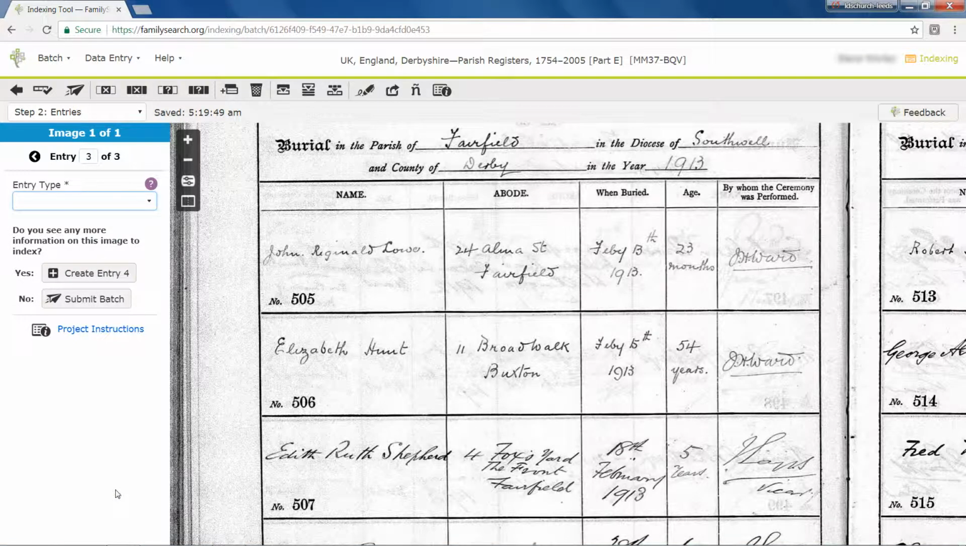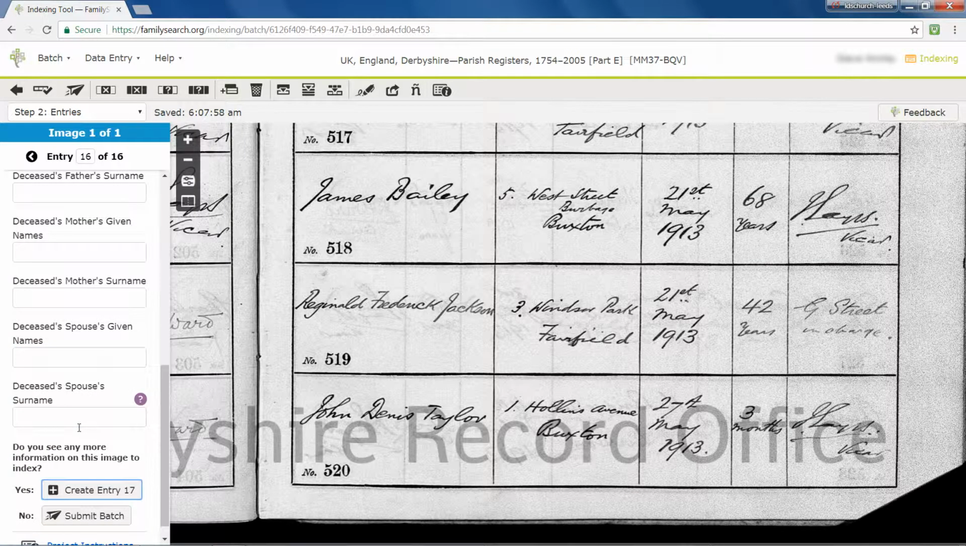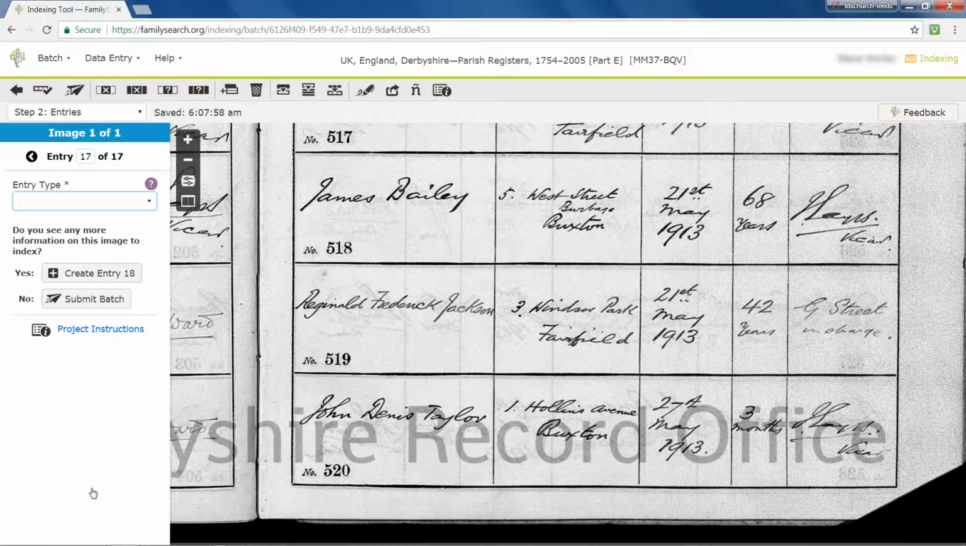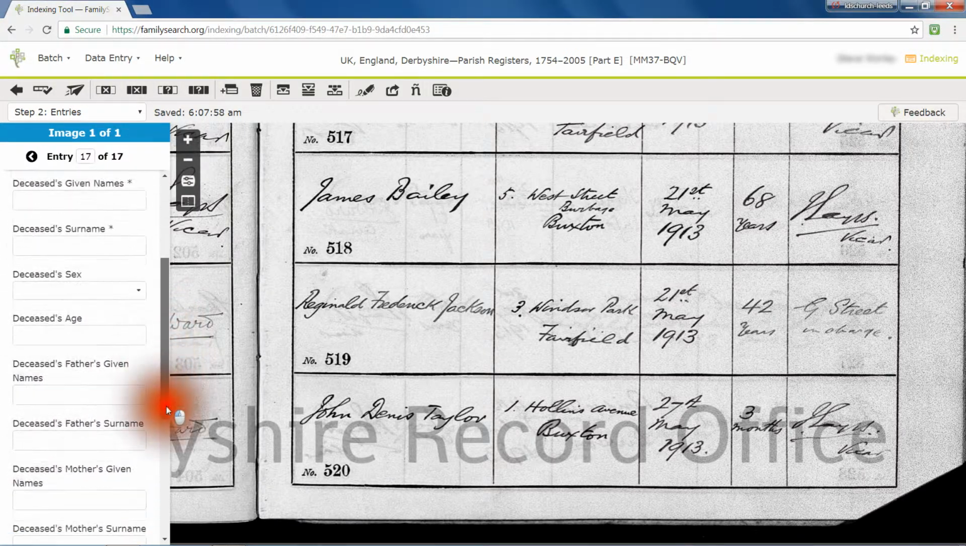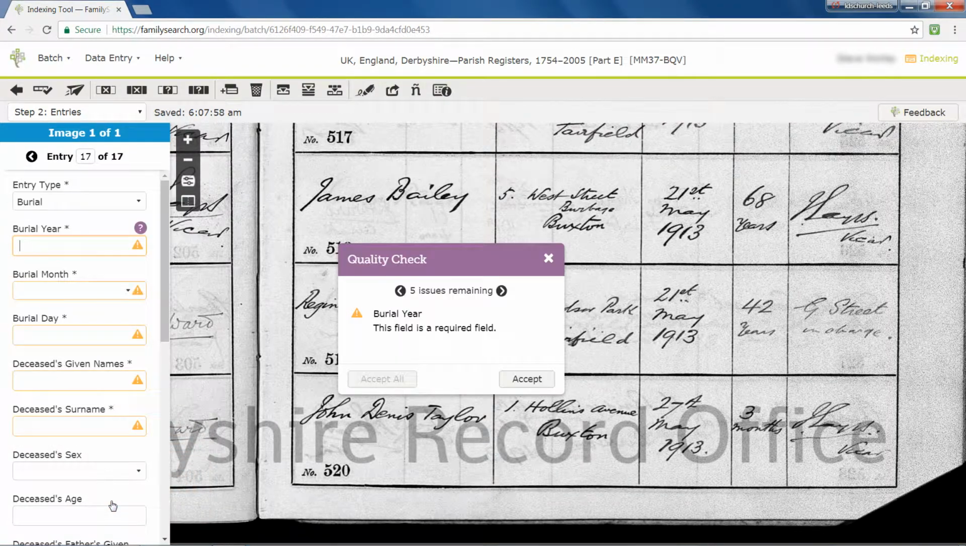Let's fast forward to the final entry. Since there is no more information to index now, you answer the question No, Submit Batch to start the quality control procedure. However, to illustrate a point, let's answer Yes and create an unneeded entry. It becomes Entry 17. With no information to enter on it, leave it empty and click Submit Batch.